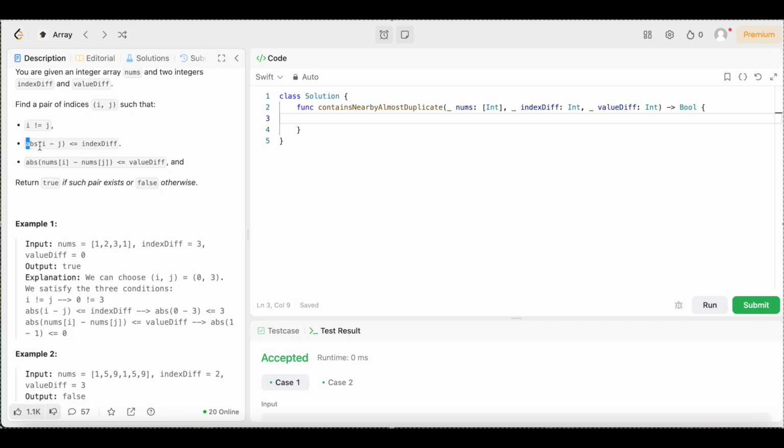Then we look at the second requirement. The absolute value of i minus j is going to be less than or equal to index diff. So i is 0, j is 3, when we subtract that from each other, we get -3, but we want the absolute value. So the absolute value is just 3. And since index diff is 3, that is equal to index diff. We want it to be less than or equal to. So, or right here, we could look down right here. So since 3 is equal to the index diff, which is 3, it satisfies this requirement.